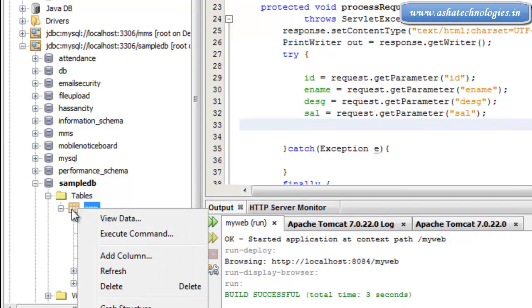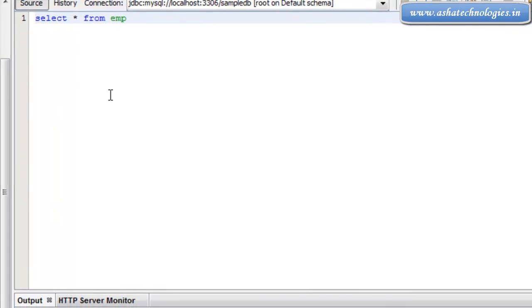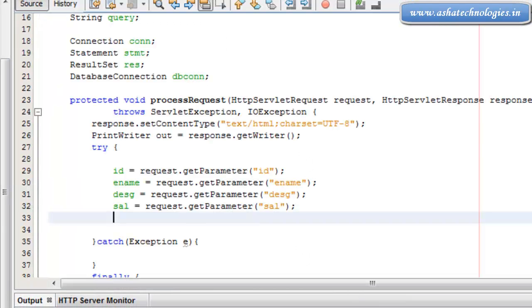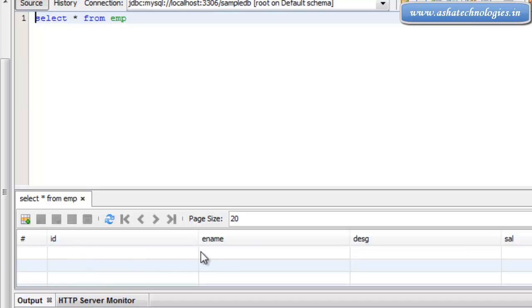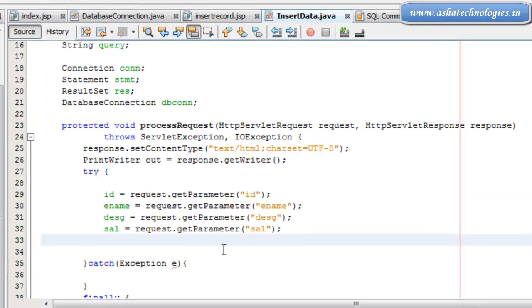I will run this one. We can right click on it and choose view data. There is still nothing here. The table is still empty: ID, name, DSG and salary, everything is empty. We need to put the data in right now.